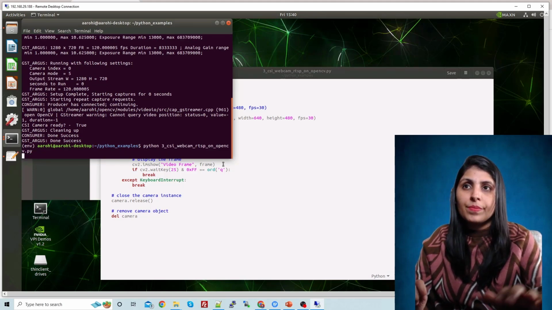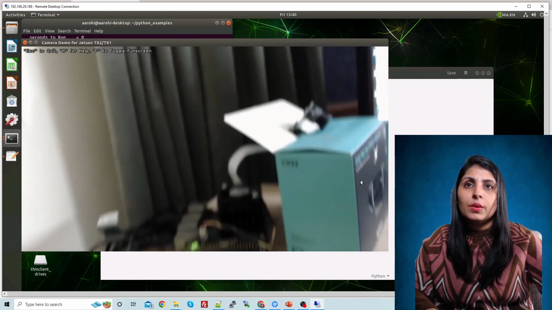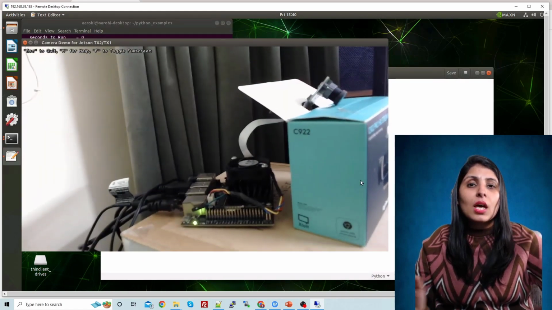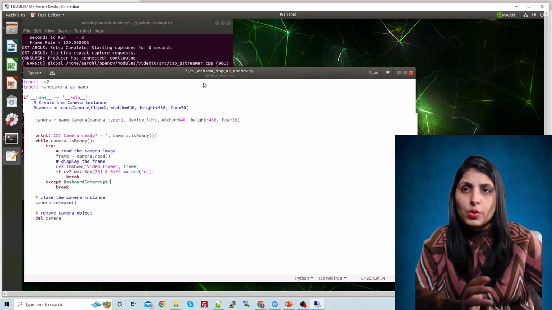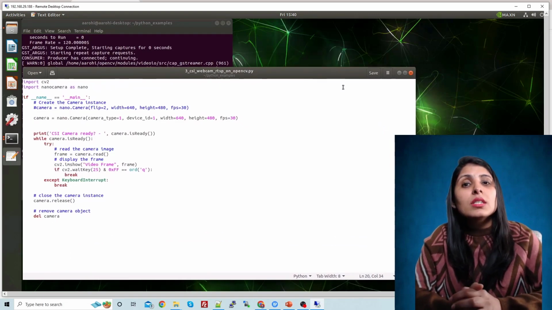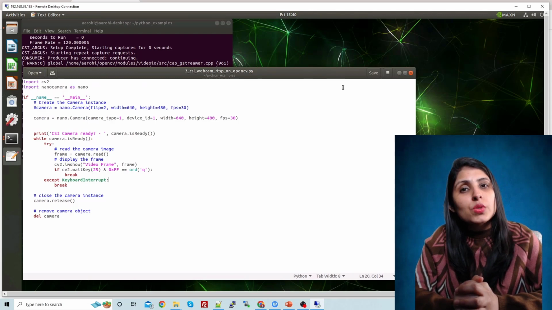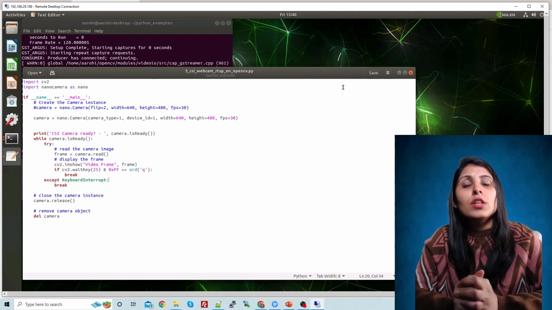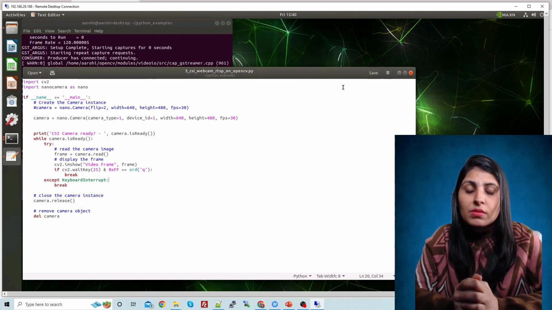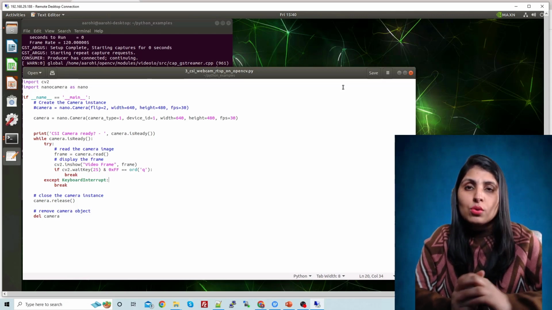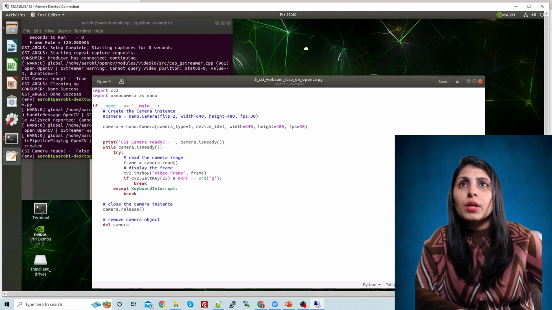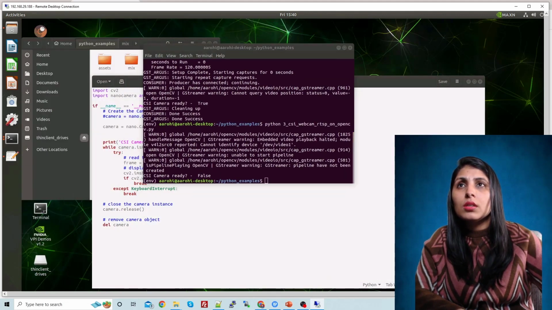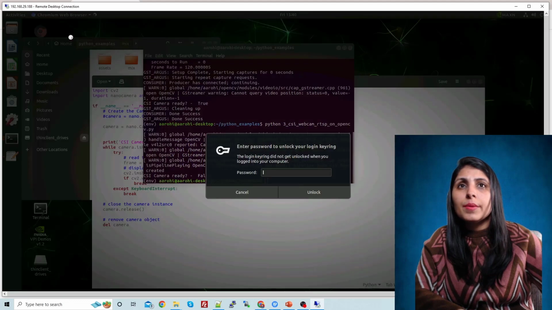So let's see here. Okay, so this is how you can use this USB camera. Now the next example is RTSP stream. Okay, now I will show you how to use RTSP stream, and guys, for that I have decided to, okay, before moving to that part, what I want to show you is, just a second please.